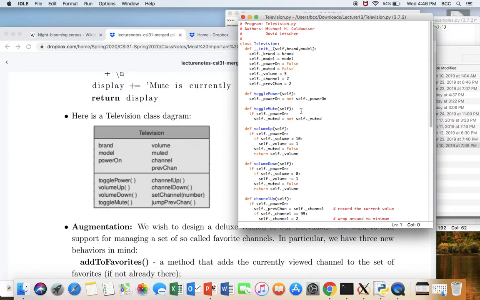Okay. Toggle mute. Toggle mute should work only if power is on. You understand? That is why you have a conditional: if self.power on. What does it do? Well, if mute is off, make it on. If it's on, make it off. That's all it does. Okay? It doesn't change your volume. It just sets off or on.